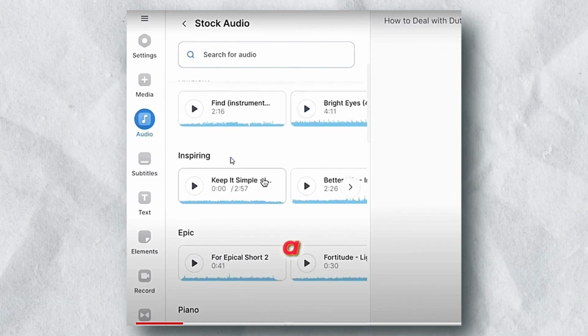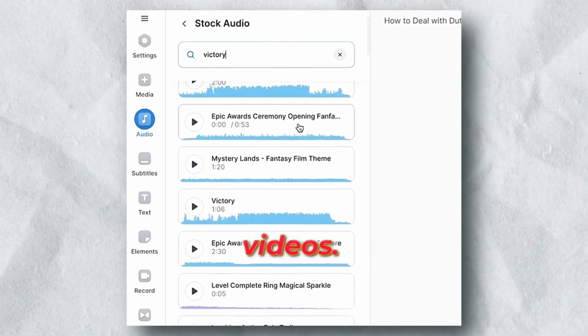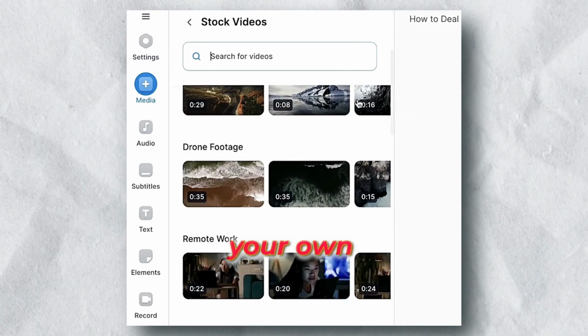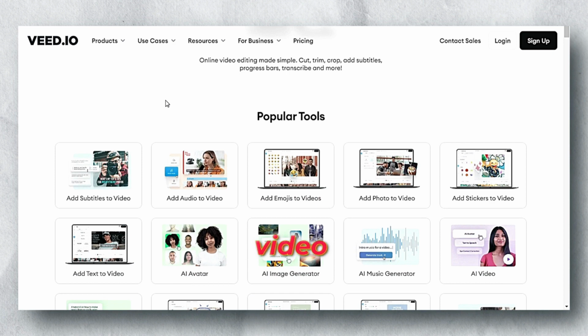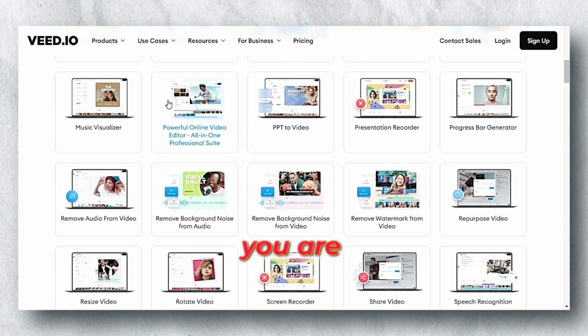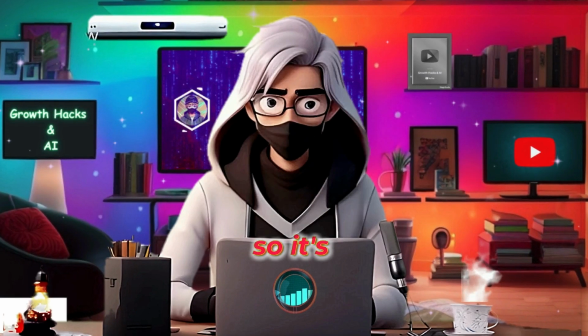It also provides a library of stock audio, videos, and templates that you can use to create your videos. This can save your time and efforts if you don't have the time or skills to create your own assets. Overall, Veed.io is a powerful and versatile video editing tool that offers a wide range of features and options, whether you are a beginner or a seasoned pro. Veed.io has something to offer you, so it's done.